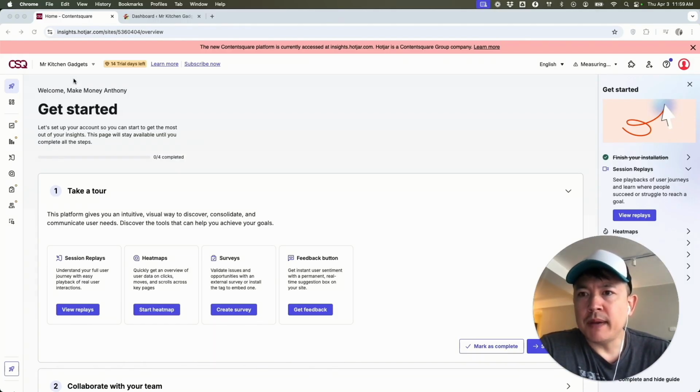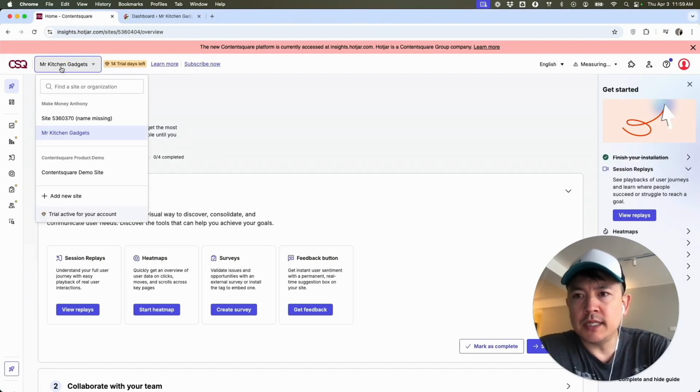But I've already logged into my Hotjar account, and this is the home screen. Now here on the home screen, if you want to disable Hotjar, there's a few steps you want to take. First off, you want to make sure you're working in the correct website. So you can see, if you click up here on the left, you're going to see a list of all of your websites. Go ahead and click on the website you want to disable it.